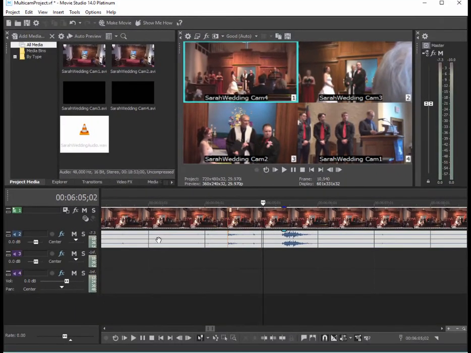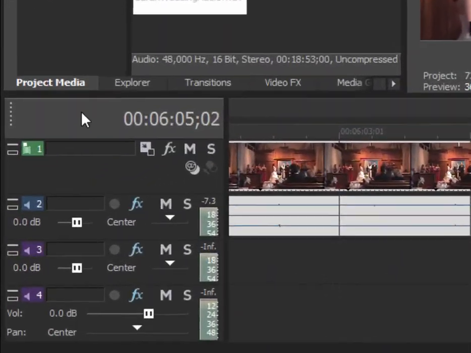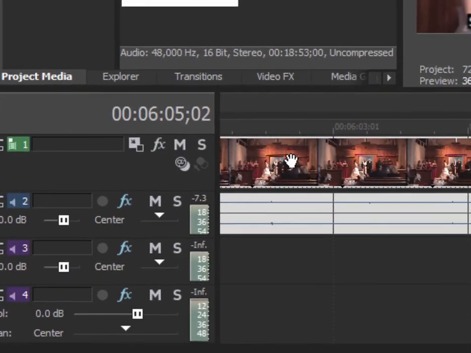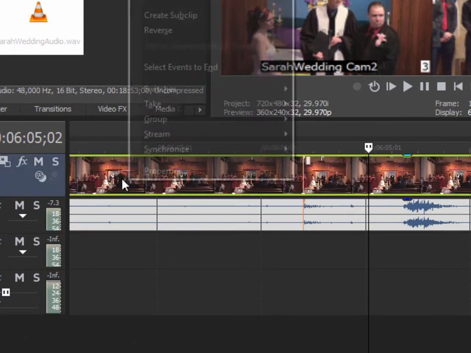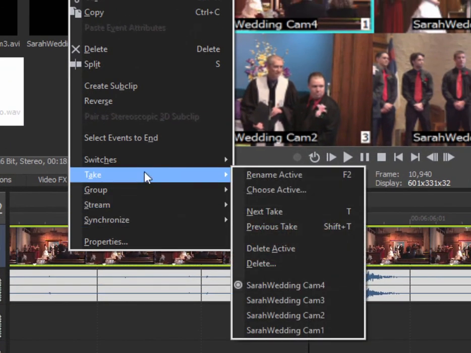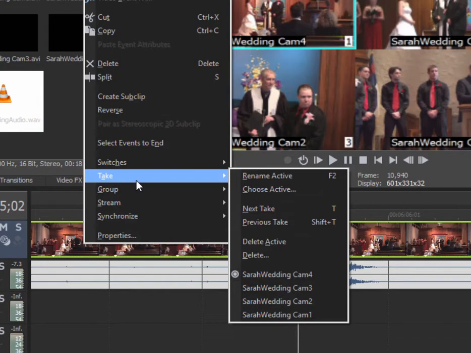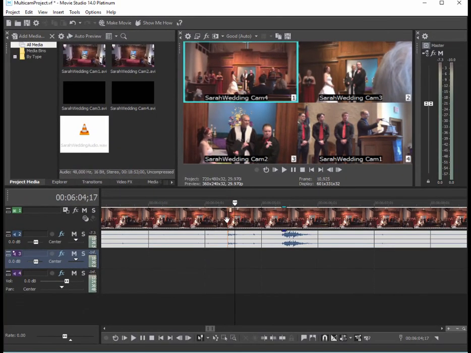And when I select that, two things happen. One, if you take a look down there at the timeline, you see all of the tracks, all four of those video tracks have been combined into one. If I were to right click on these and select take, you see that all four camera angles are still there. However, they are as takes. I also have my audio, and the audio is synced. So everything is synced up, and now we can begin the process of editing, which is what we're going to do in part two.